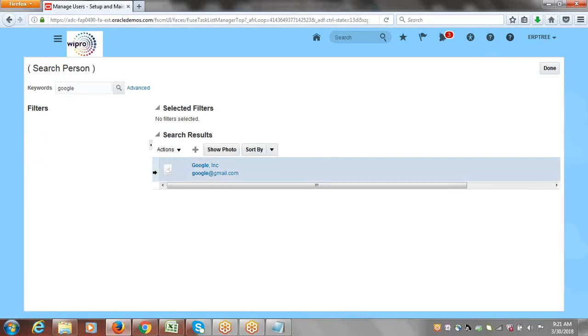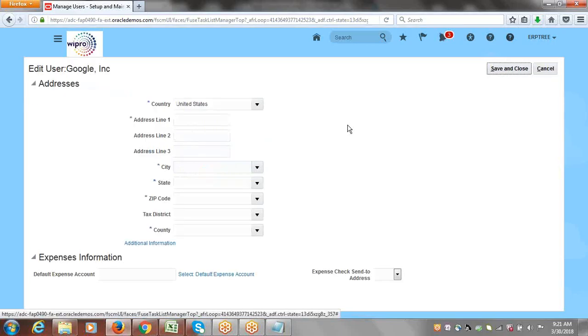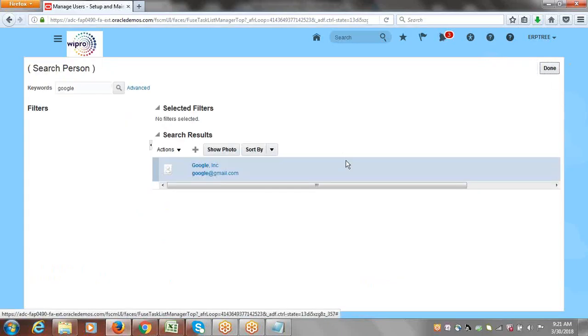So now, if you want to set expense account, you just select this record. Go to actions, manage expense information. From this option, you can set the default expense account. And where you want to remit that payment, say for office, that address also you can provide here. This will be covered as a part of Fusion expense.